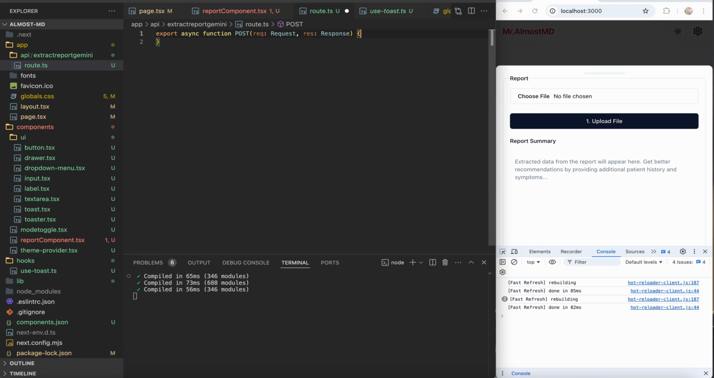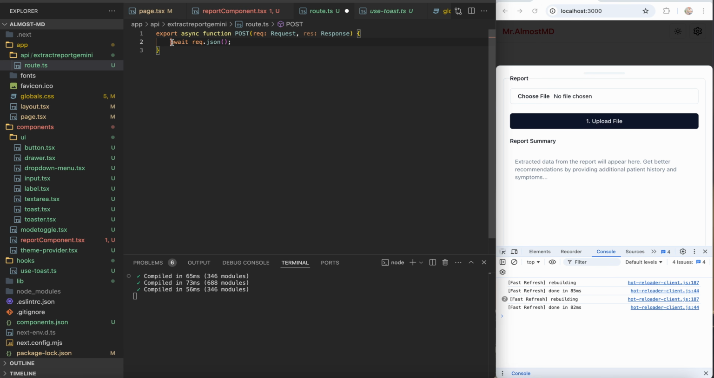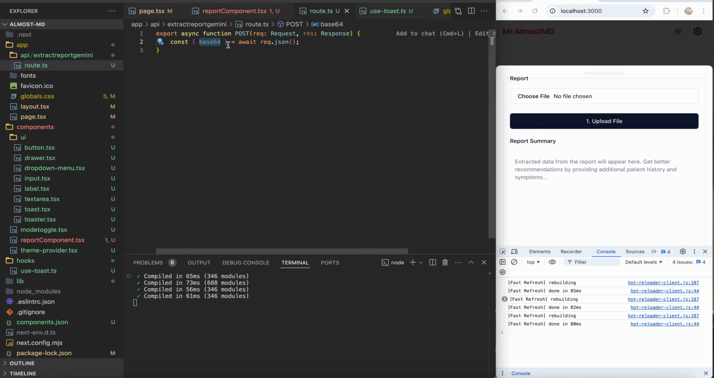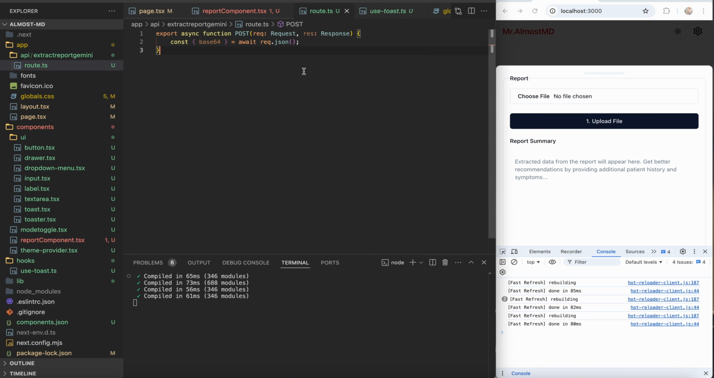The first step will be unpacking the base64 string that represents the file selected that was sent as part of this POST request. So I'll be writing await request.json, which is going to give us the payload object, and we are just going to unpack the base64 key using which we are sending that base64 data. This key should match inside the report component, this key which we are sending using this format as a JSON payload. So back in the API, we'll now be using the npm package for Google's Gemini API.